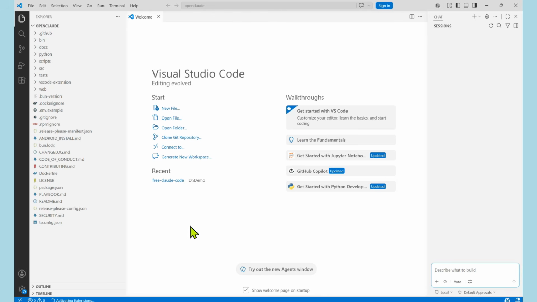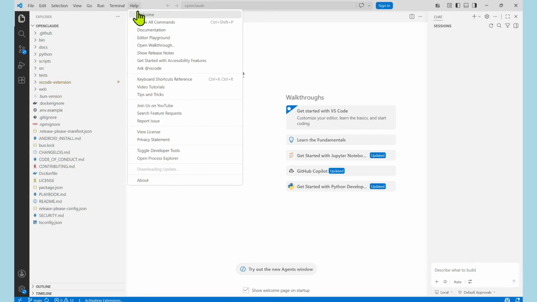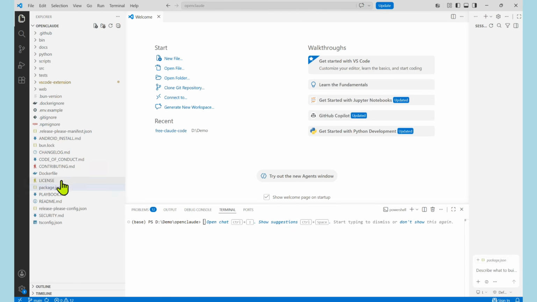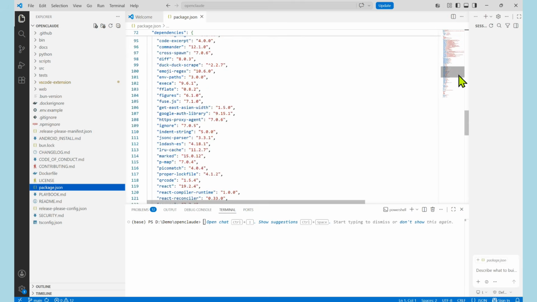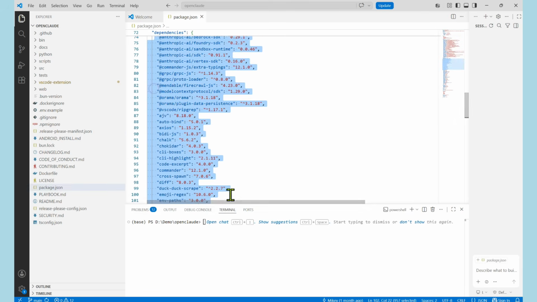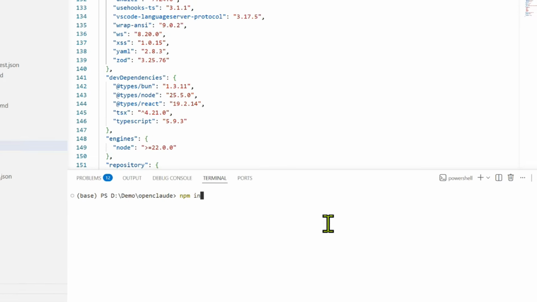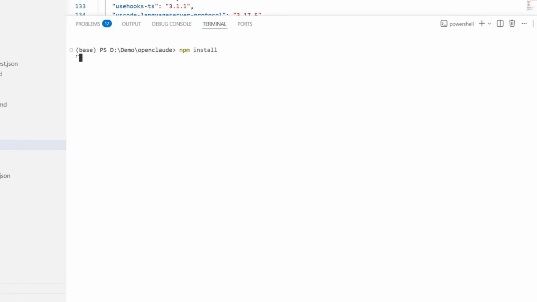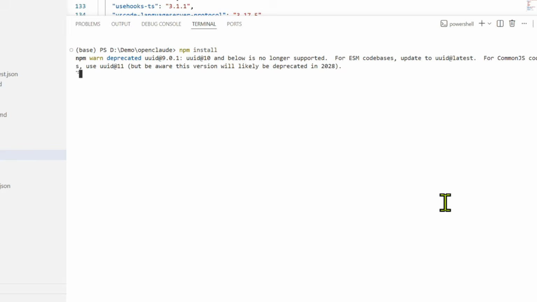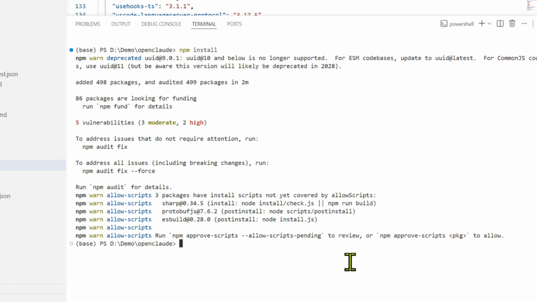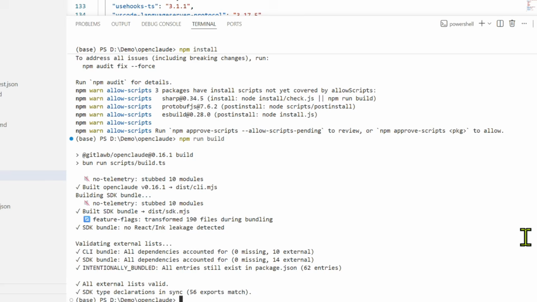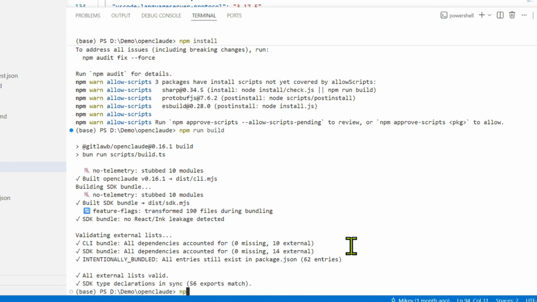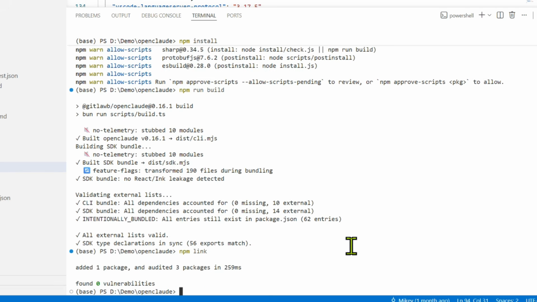Next, let's open up the built-in terminal. First things first, we need to install the dependencies from the package.json file. If you scroll down to this section, you will see those dependencies are required. Now you could run npm install here, or you can use bun install, but I just run with npm. Let's give it a few seconds to finish downloading. Once that's done, run npm run build to compile everything. And finally run npm link. That's going to create a global symlink so you can run the command from anywhere on your system.